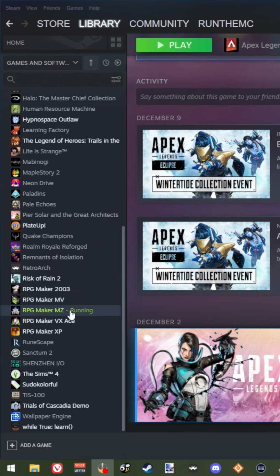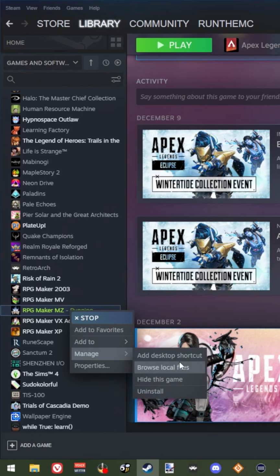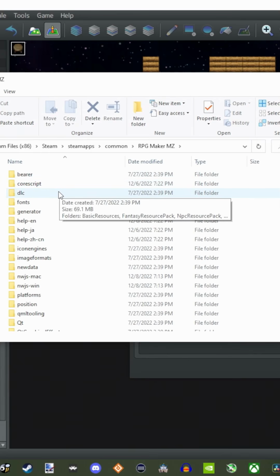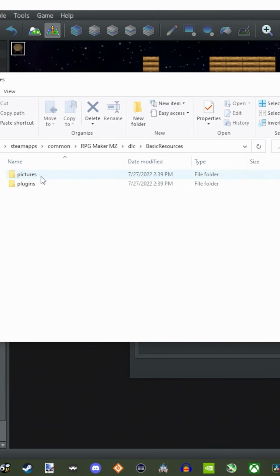In your Steam library, right-click RPG Maker MZ, go to Manage, and Browse Local Files. Once you're in this folder, you're going to want to go into DLC, Basic Resources, and then Plugins. Press Control A and Control C to copy both of these folders.